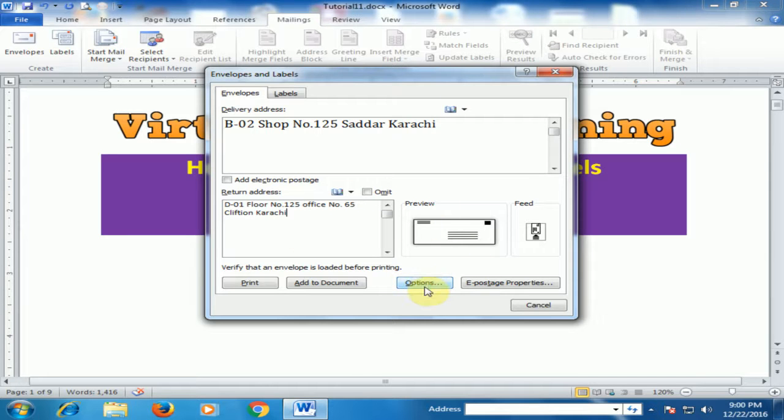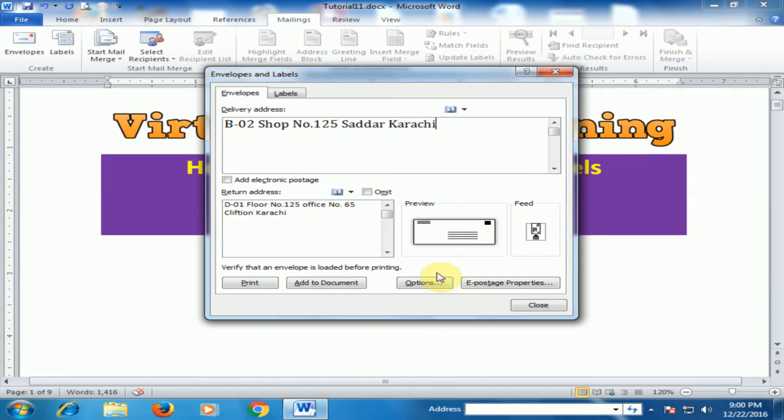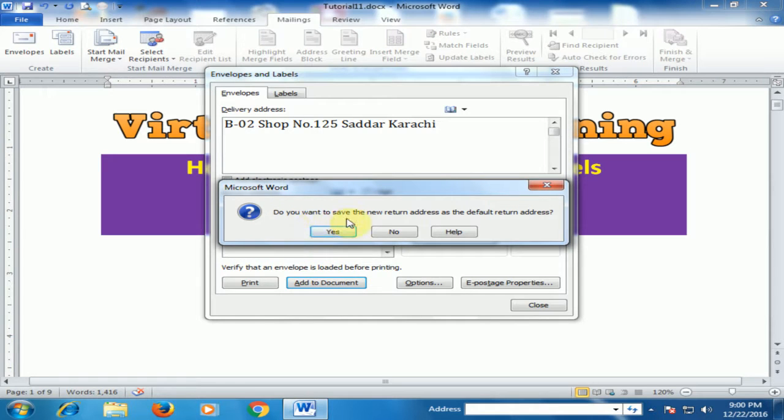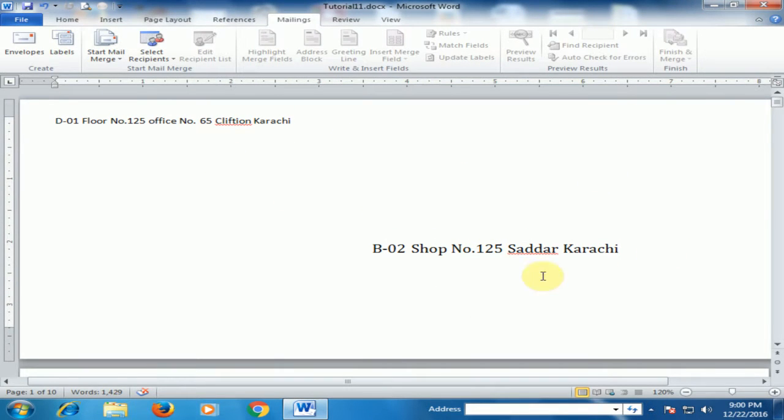Now here are the options. Just select the envelope size which you have. There are different types of sizes. Click OK, and it will display here. Now just click Add to Document. And do you want to save the new return address as the default return address? I just click No. Now the envelope has been created.